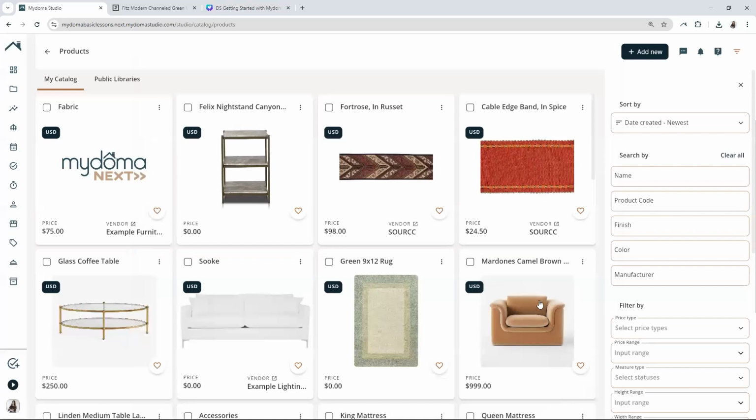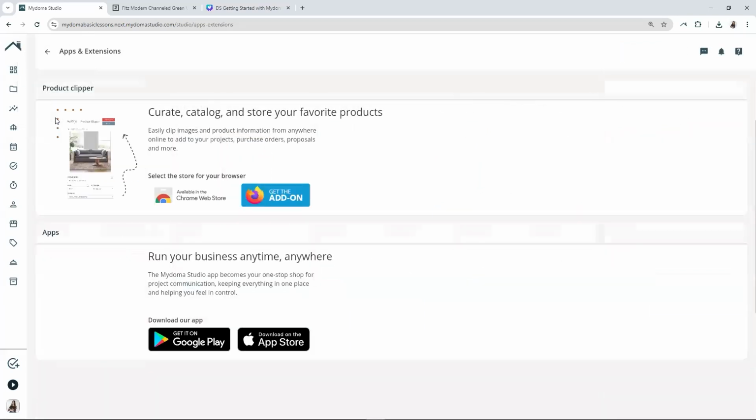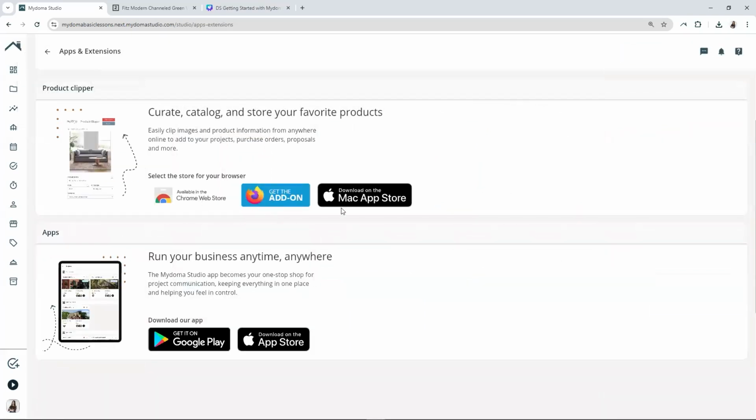If you do have a website to pull from, what you can do is select your logo mark at the top left and go to apps and extensions. And then you'll select the browser that you use for your clipper. Keep in mind for Apple, this one is specifically only for Safari. If you're on an Apple computer but using Chrome, you still want to select Chrome. If you're using Microsoft Edge, you'll use the Chrome option as well. And then below you also have the options for the mobile app if you wanted to download that too. You can also find those in the store.